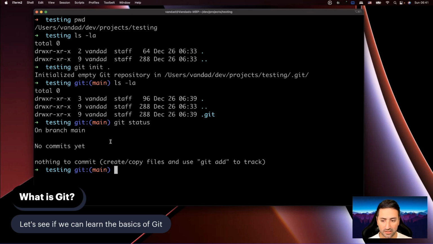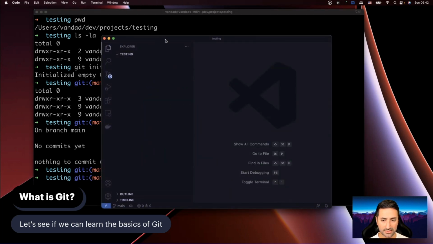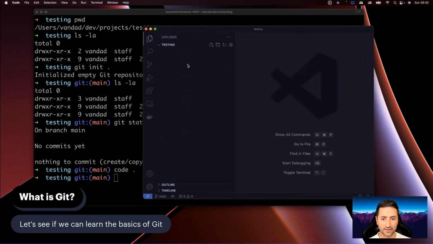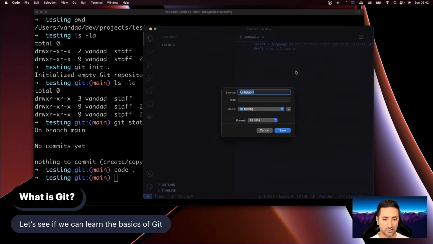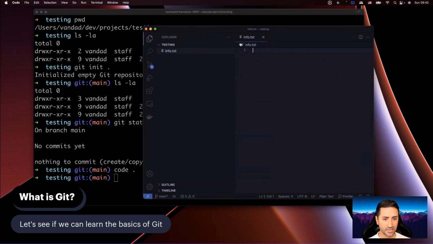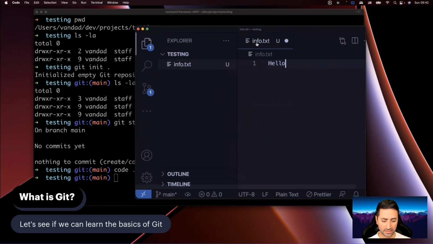And if we see here, the status says no commits yet, because there was literally nothing that you told Git to save. Now, what we're going to do is open up Visual Studio Code. So I'm going to bring up Visual Studio Code here, and you can see this is an empty folder. I'm going to create a file here, and let's call this info.txt, so just a text file. Okay, so here's an empty file, and I'm just going to type hello in here, and increase the size a little bit as well so you can see better.